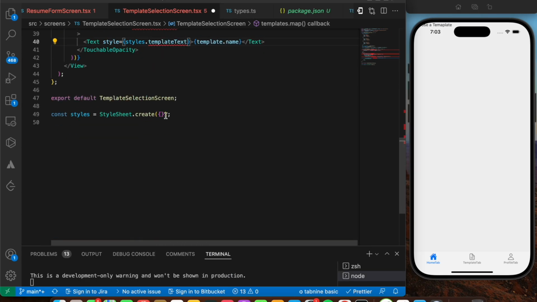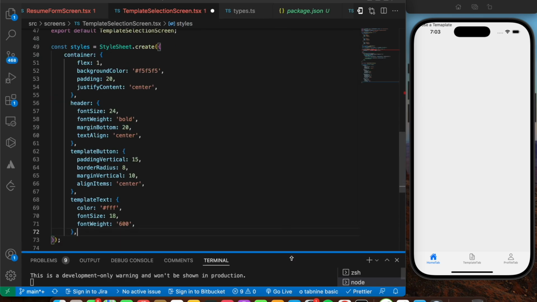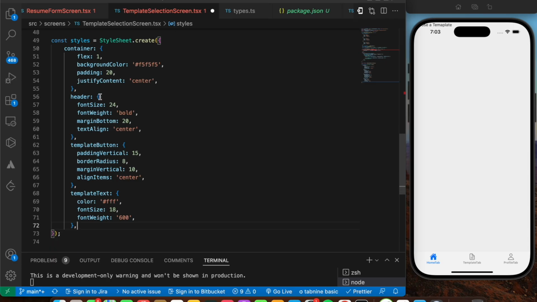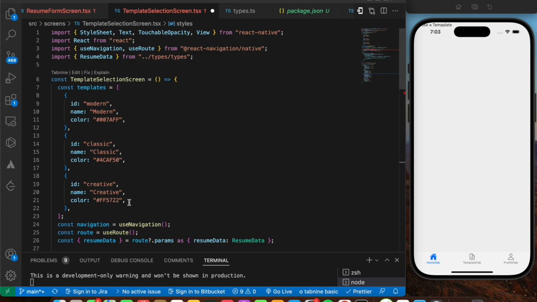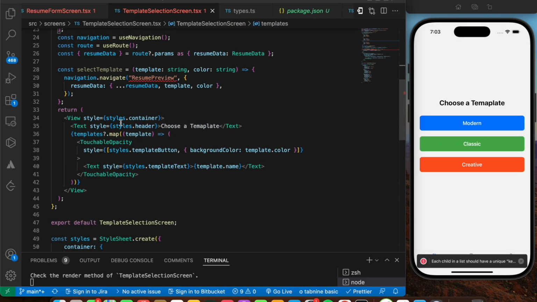Let's basically add in the styles for this. Just pretty simple, 4 styles. You can have a look at it. Some background color, header, some basic styling. Then this is the style for template button as well as the template text. Save the file. There you go. That's looking fine. This was our initial design as well, which is good.